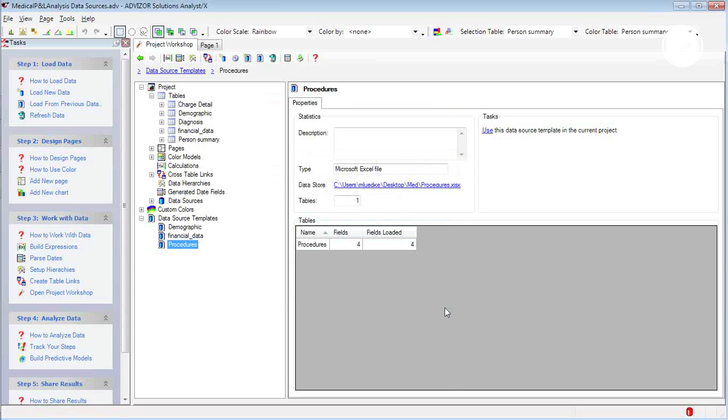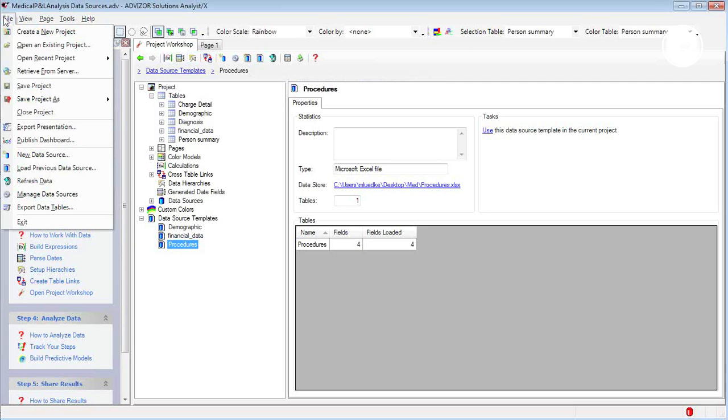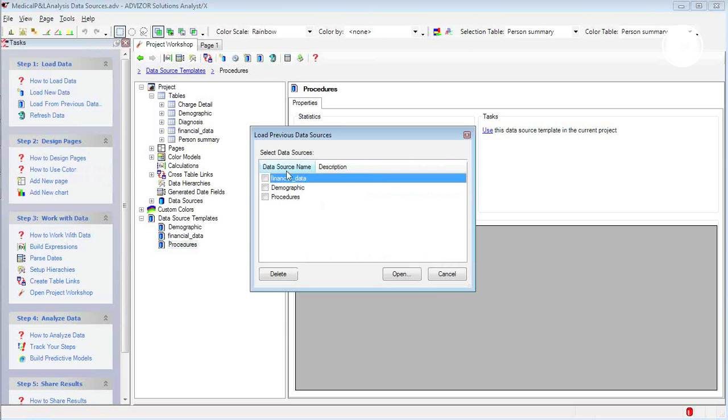dialog. And there's one last place that you can add existing data sources, and that is from the Load from Previous Data Source interface, which you can access from the task menu under Load Data, the Load from Previous Data Source. You can also access this interface from the Project Workshop toolbar by selecting Use a Data Source Template to load one or more new tables. And lastly, from the File menu and selecting Load Previous Data Source.